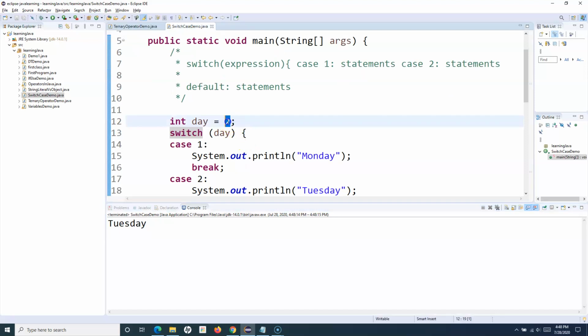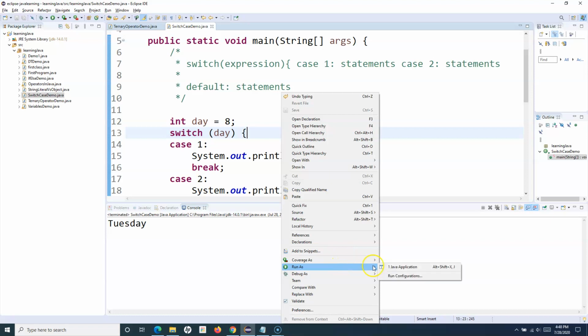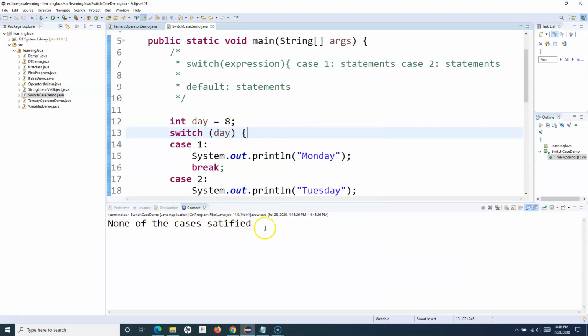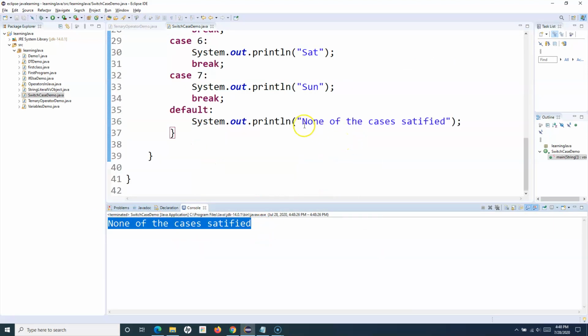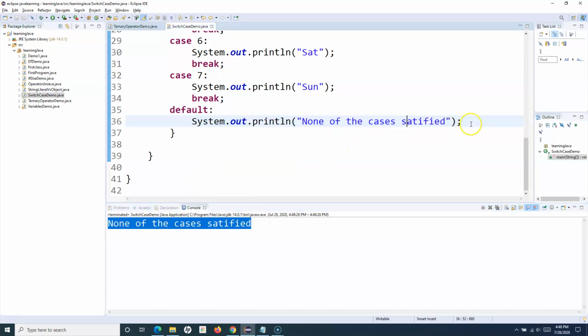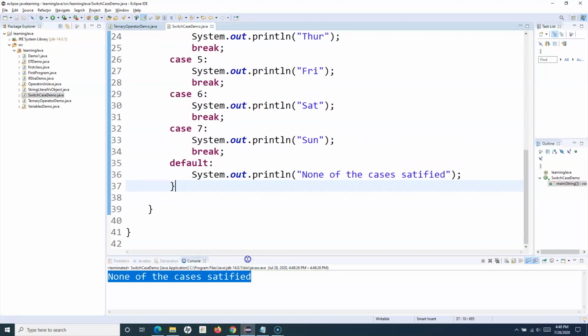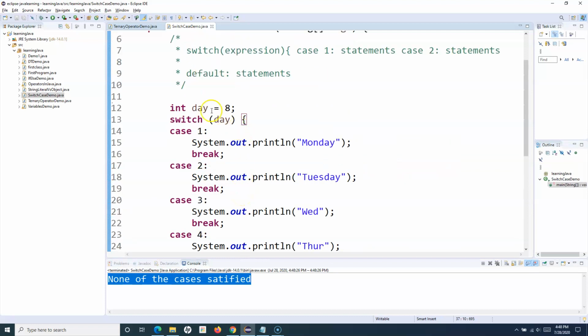And here if I change it to, say, an invalid value, then it will go to default, print none of the cases satisfied, and come out of the switch case statement. So this is a brief introduction to the switch case and how you will utilize switch case statements to execute a piece of code based on certain conditions or cases.